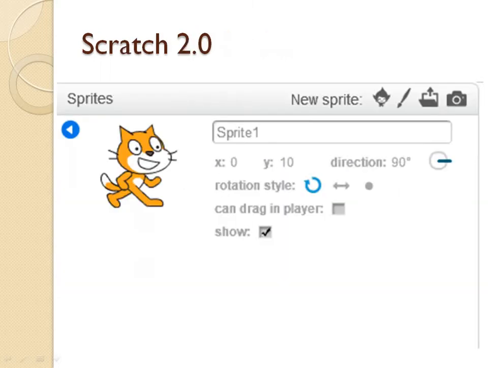just see the next, Scratch 2.0's screen, how that will appear. Means on Scratch 2.0, in this way we will get the current sprite information. So sprite 1 is the name of the sprite, x equals to 0 and y equals to 10. This is the exact current location of the sprite on the stage, direction 90 degree, rotate style, can drag in player. So lots of options are here. We will discuss all the options on the coming slides, so pay attention.